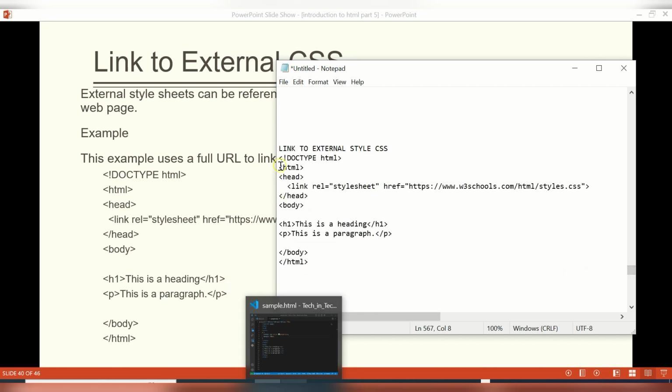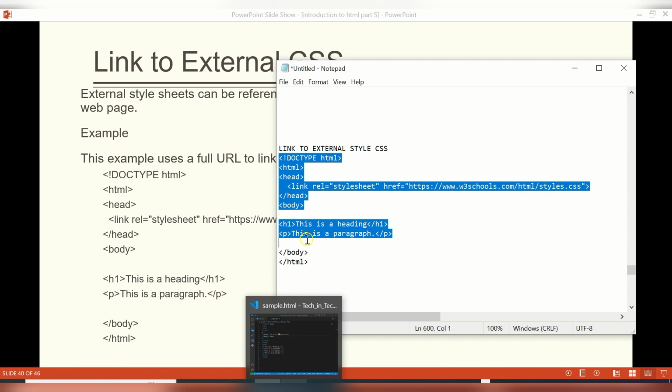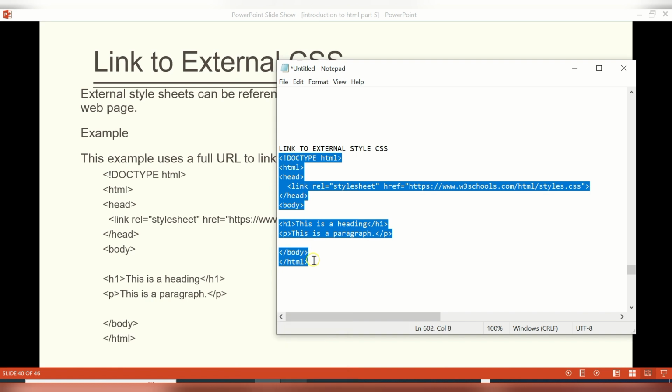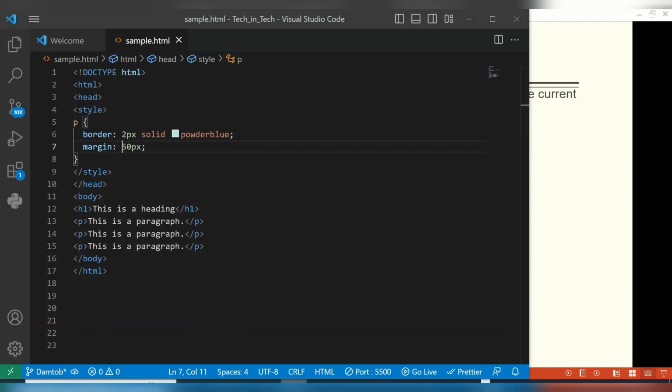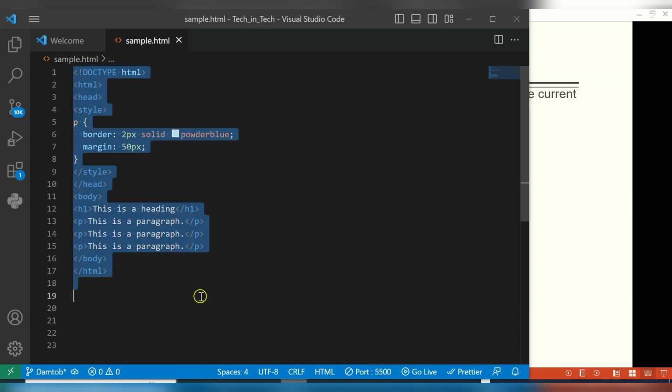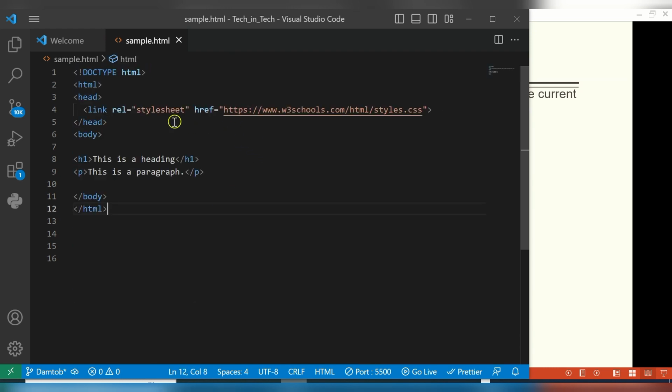So let's see what external means. I'm copying this, minimizing, going to my VS Code. Now, let me paste this first. Yeah, we are trying to tell it that, okay, this is an external link though, like this. So, okay, first, let me see how it looks on the browser.